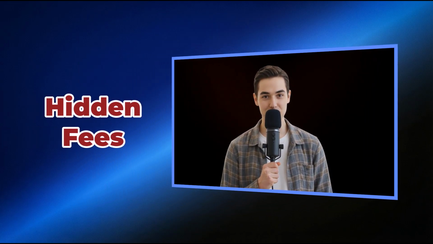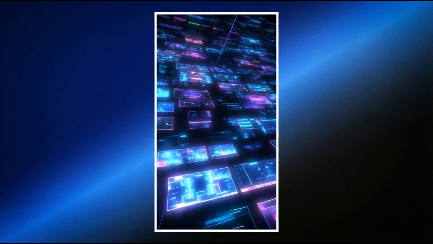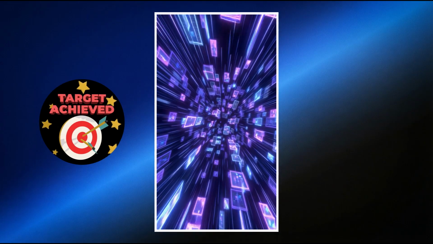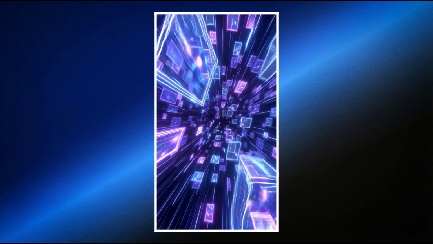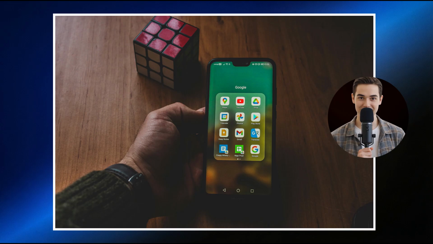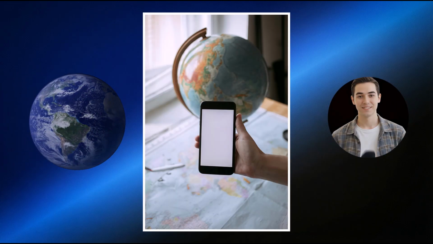The best part is that there are no hidden fees or watermarks involved in this process. You can generate unlimited content for your social media, YouTube, or personal projects without spending a single penny. I have tested many platforms, but this specific method is currently the fastest and most accessible for every smartphone user around the world.